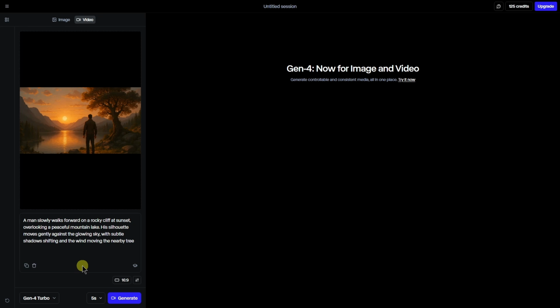If you'd like, you can experiment with variations of this prompt, such as making the man walk toward the camera or adding a slow pan or zoom depending on the mood you are aiming for. And of course, if you choose not to use a prompt, Gen 4 can still generate stunning animated results using just the image alone. Now select the duration of your video.